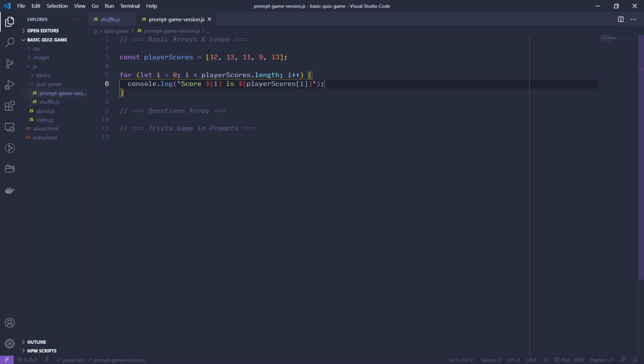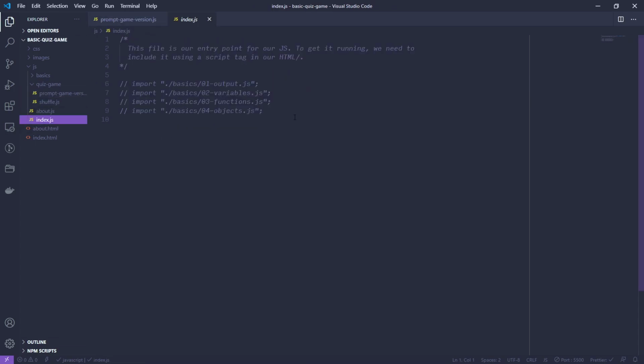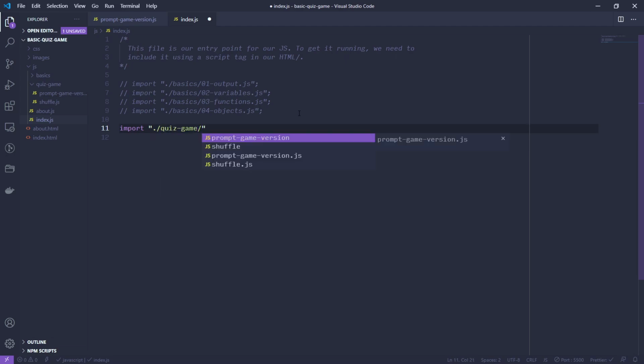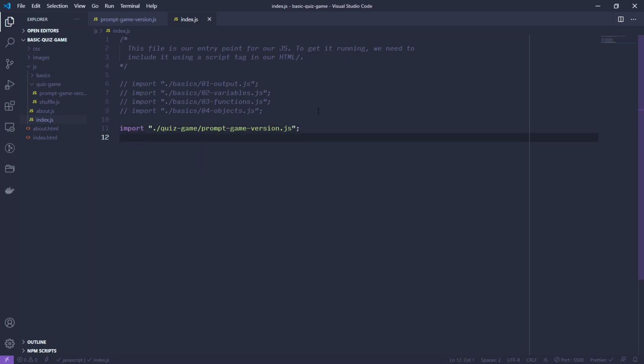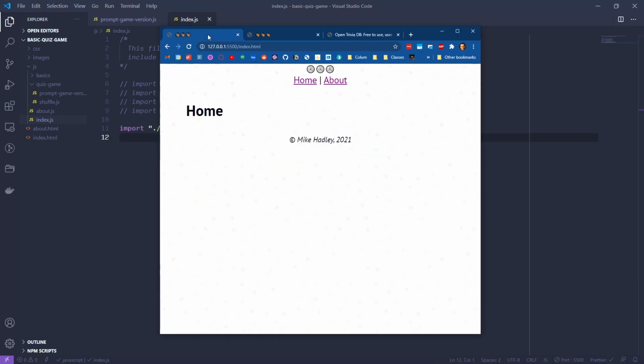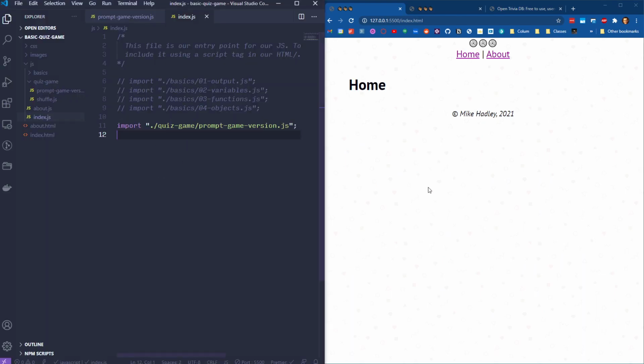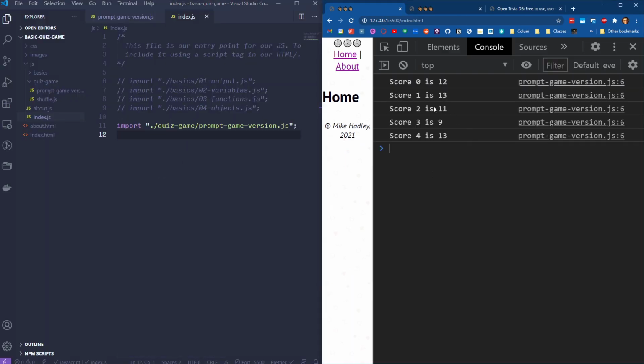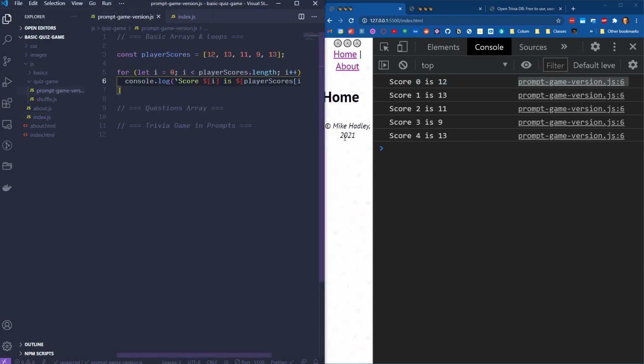Let's make sure that we are importing this file, prompt game version, into our index.js, and that we've got this open in live server, which I already have. We should be able to open up our console here and see score 0 is 12, score 1 is 13, 2 is 11, 3 is 9, 4 is 13.